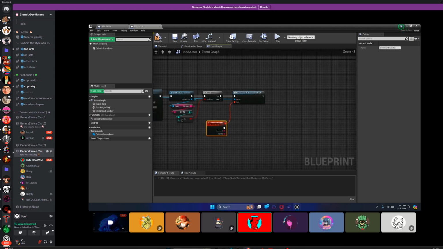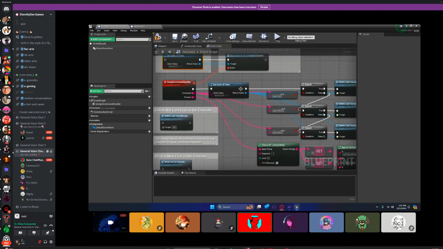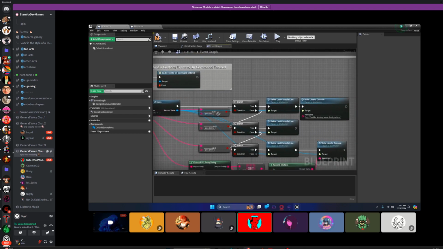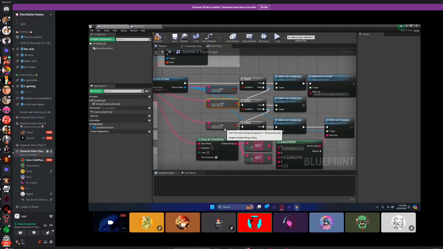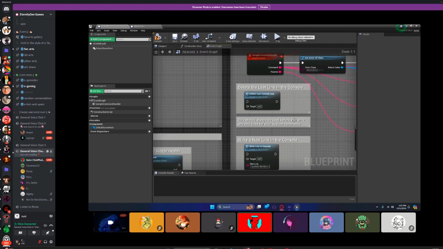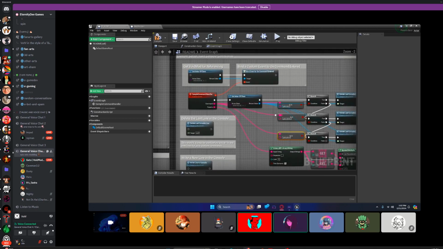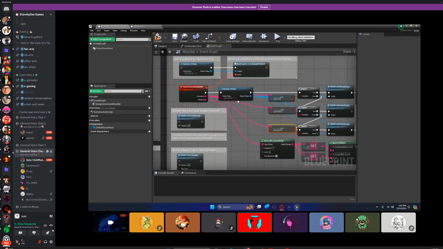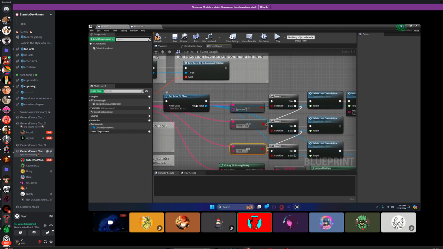So I'll show you right here. We have an example. So these are 3 different commands that just run through the example. And I have the functions for writing stuff to the console and deleting messages. So here, I'll just show you me making a command right now.